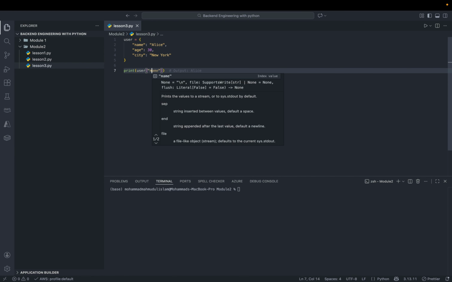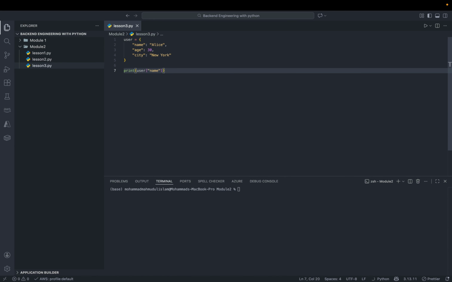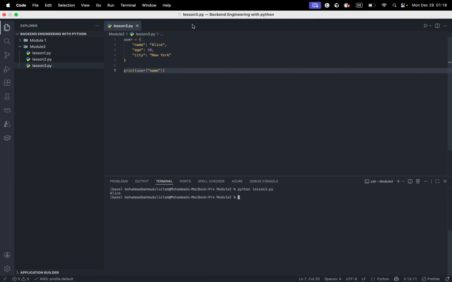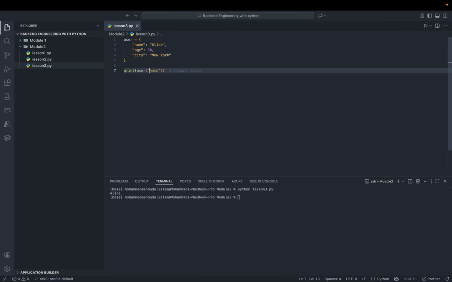So what is the key? It's the name that I want to access. If I run this program, it will show me the value of the key name, which is Alice. So let me run the program, lesson3.py. You see, it's Alice. We can also access age. It should show output 30 because we are accessing this key.